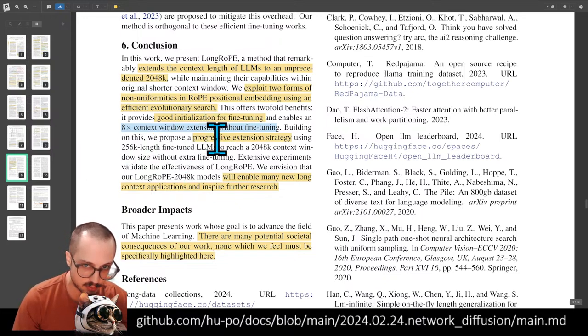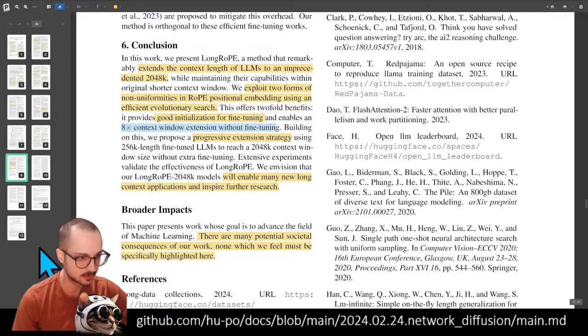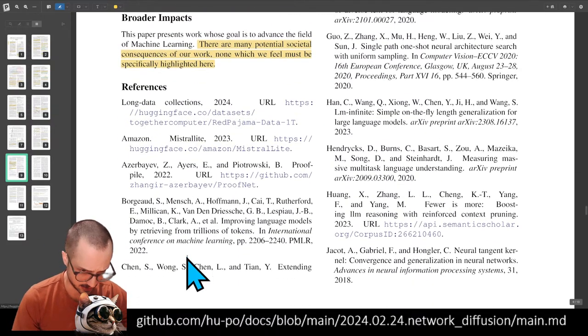Building on this, we propose progressive extension using 256k length fine-tuned LLMs to reach 2048k context window size without extra fine-tuning. Extensive experiments validate the effectiveness of LongRoPE. We envision that our LongRoPE 2048k models will enable many new long context applications and inspire further research. And that's basically it, guys.